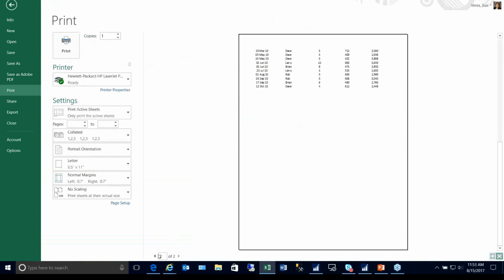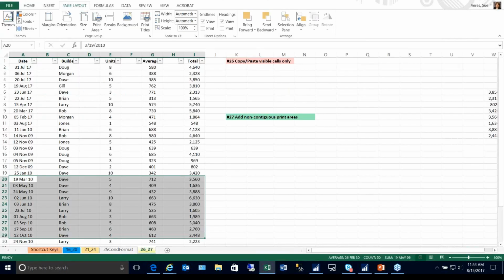So that way I can print different sections without having to come in here and say, okay, now I want to print this highlighted section and then go back and highlight something else. So there are the tips that we have. And then to clear it, you just come up here, clear the print area, and they're all cleared for the next time.